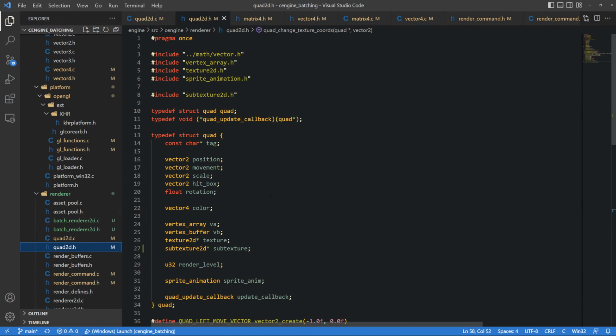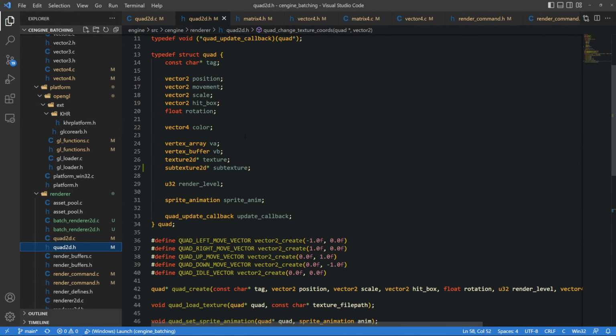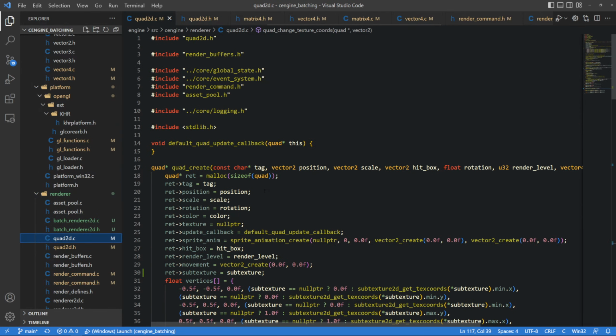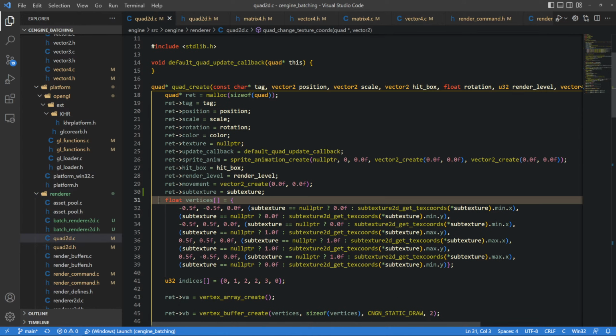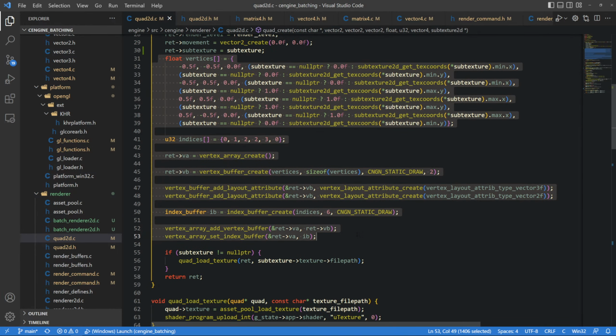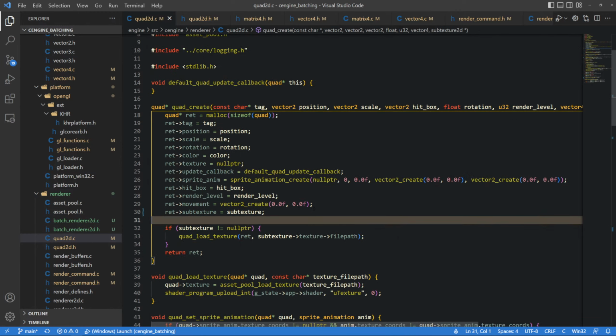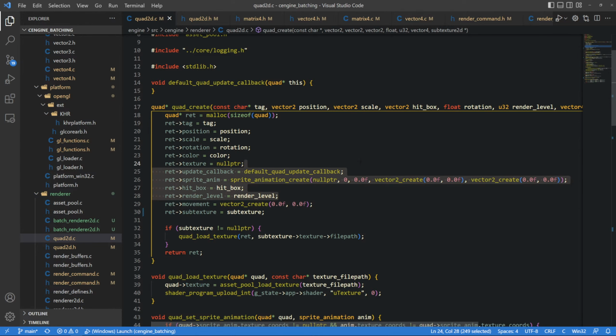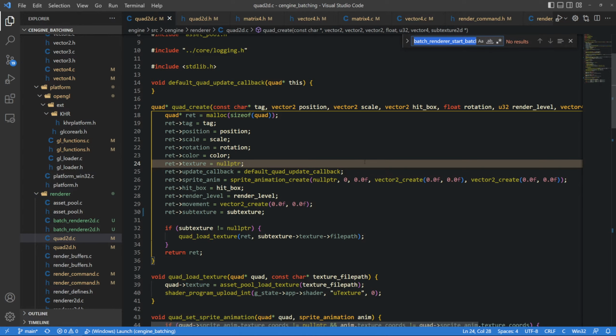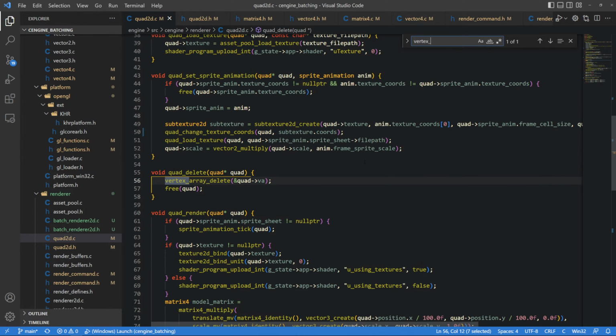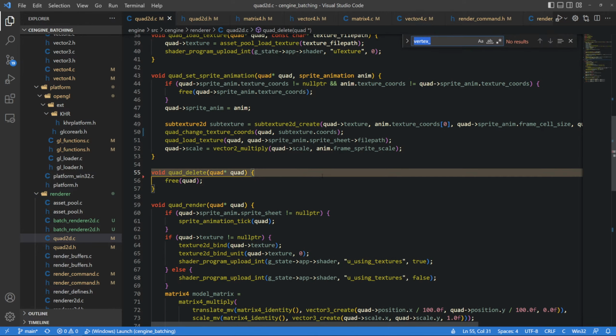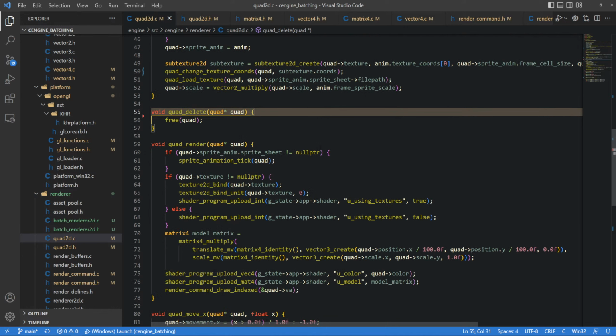So we don't need both of these anymore. We don't need that. Yeah. Subtexture. Bit of subtexture. Seems legit. Do we use vertex array delete? No. Now the rendering stuff. Oh my god.